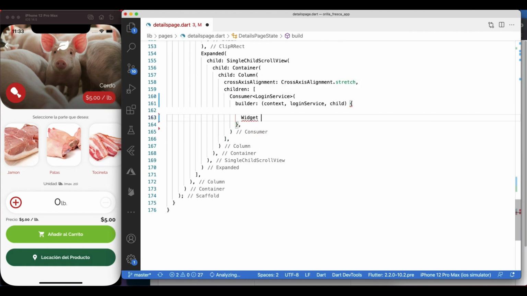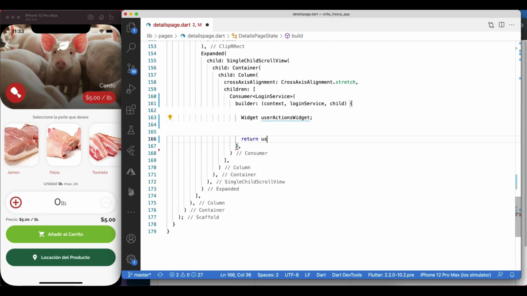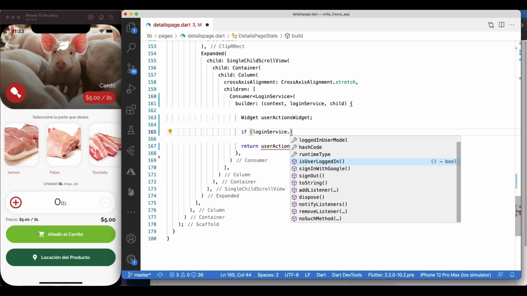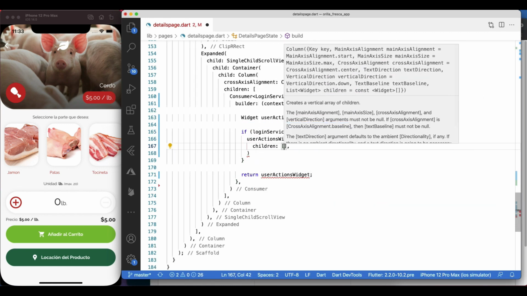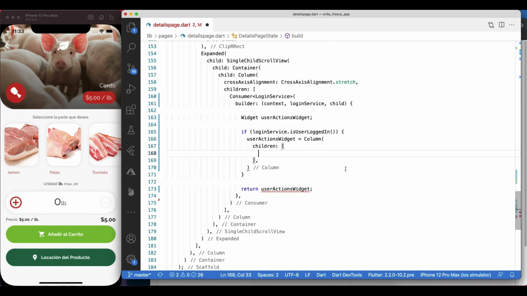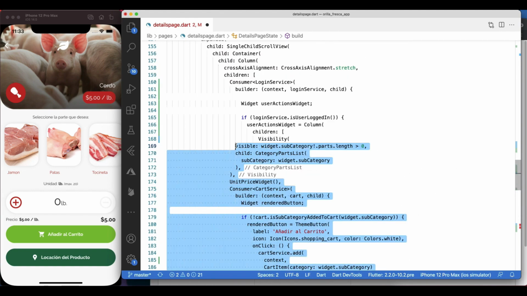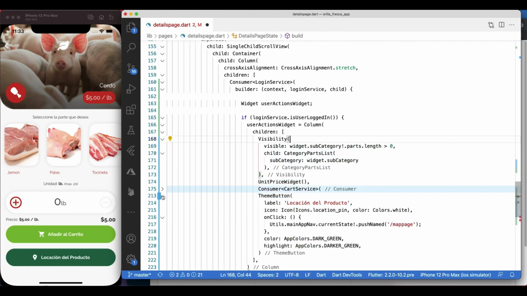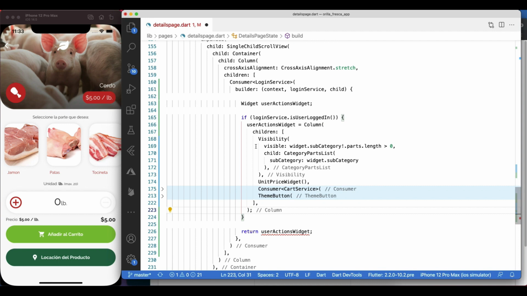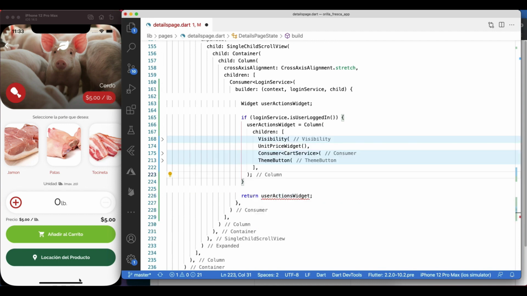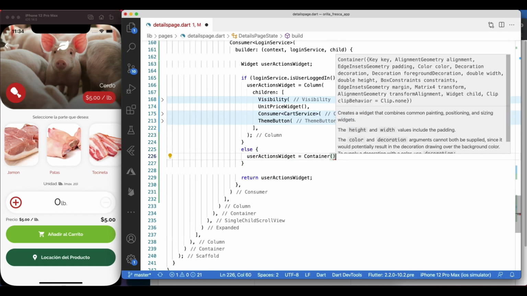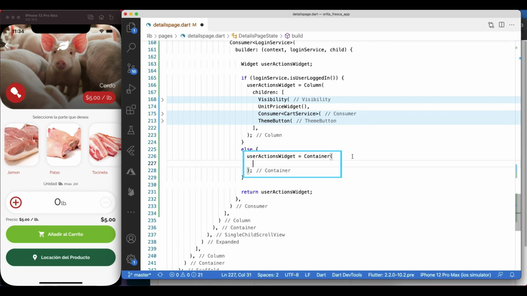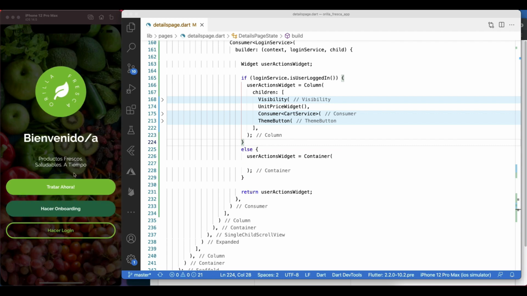Let's do the same and check whether the current user is logged in by running the logic and assigning the resulting widget to this local user actions widget variable. If the user is logged in, return the widget tree wrapped inside a column widget. Otherwise, build the alternate widget structure for when a user is not logged in. Let's make sure things are properly in place. Now, we'll build the structure inside this container widget.